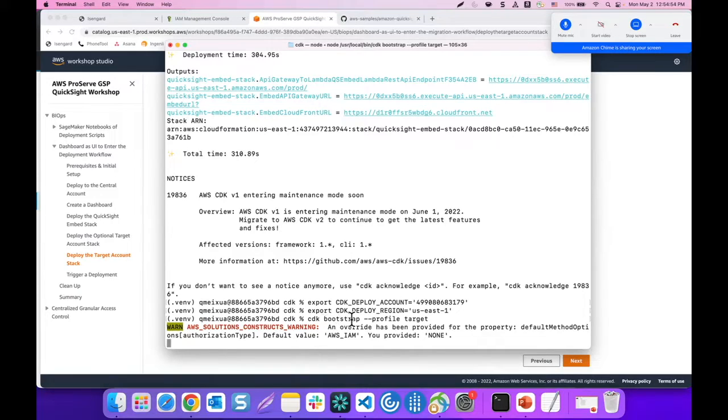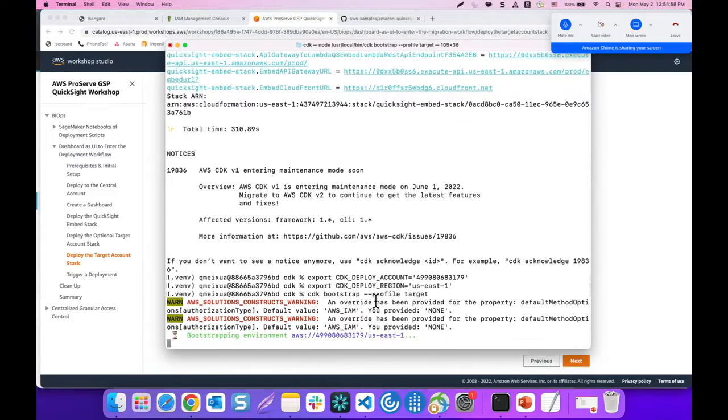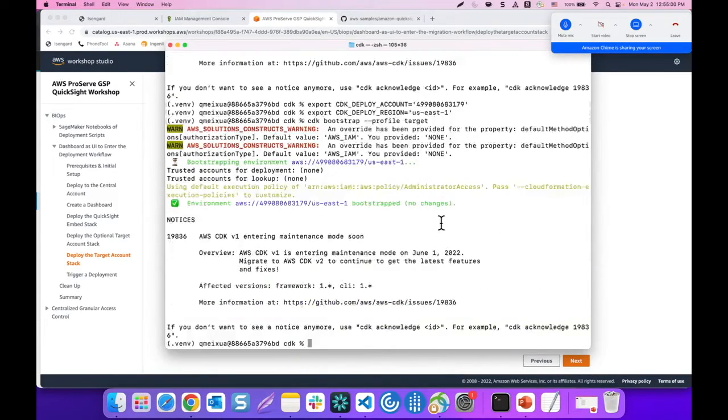This bootstrap function is slightly different than when we did the account CDK bootstrap and then account slash region, because we're bootstrapping into not our default environment. We have to get across the credentialing by running this instead, just specifying the profile of the account we want to bootstrap. So now that it's bootstrapped, you should see that this should be your target account ID.